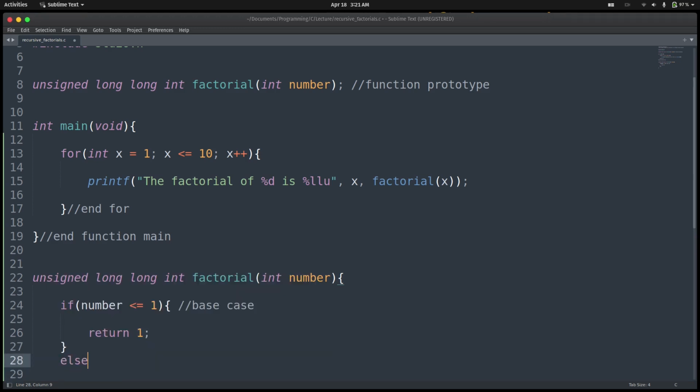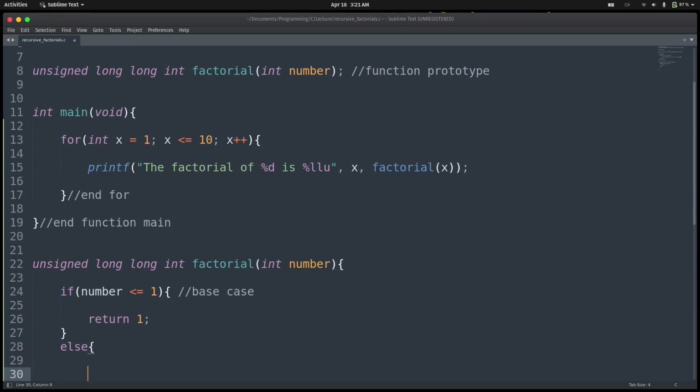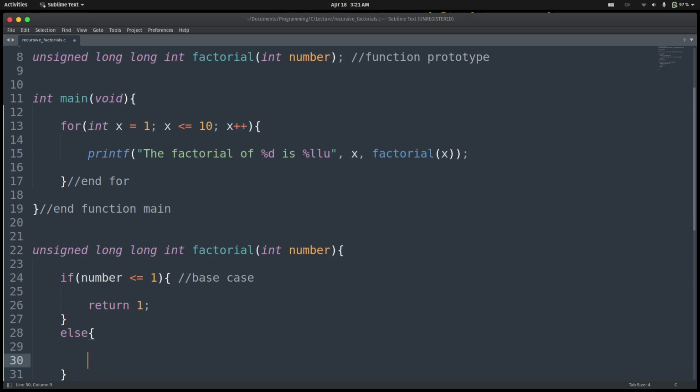Then we say else. We now launch our recursive calls, since we have seen that in the explanation. It's going to be number... we are going to return number multiplied by factorial of, so this is where we have the recursion. This function is calling itself again. As we can see, this particular factorial function is calling itself. So it's going to be number, as we have seen previously in the explanation, minus 1.